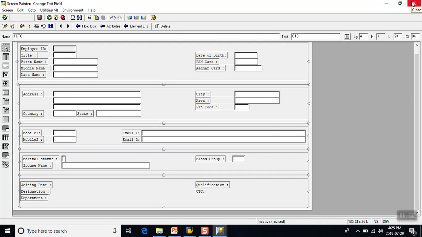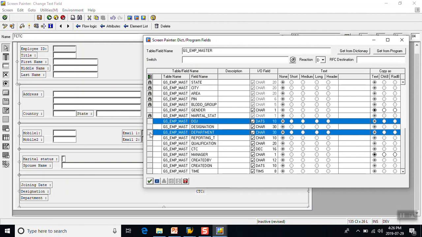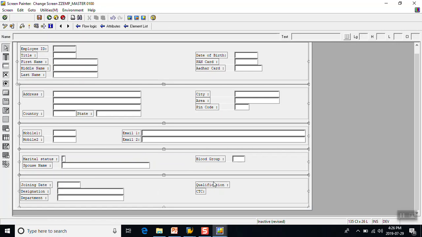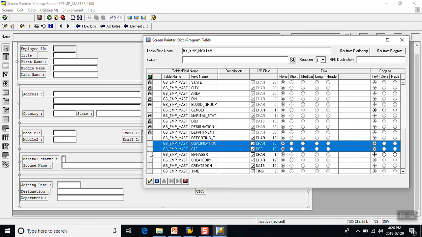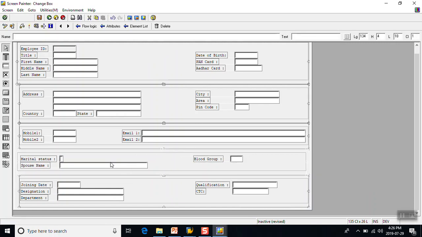Now again select the field details from the table. First we want joining date, and then we have designation and department. Select all those three fields here and put on the screen. On the right side we have qualification and CTC. Select the qualification and CTC, put on the right hand side.